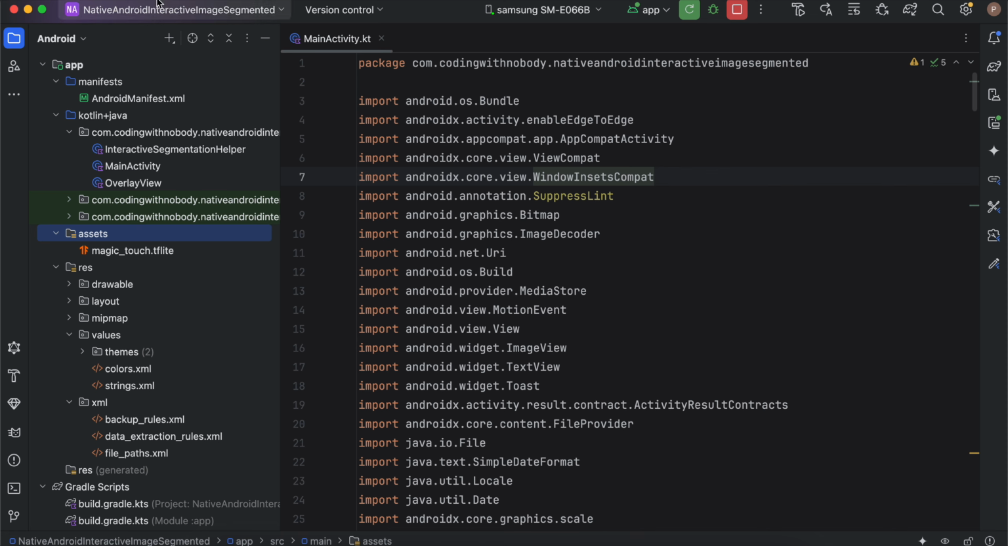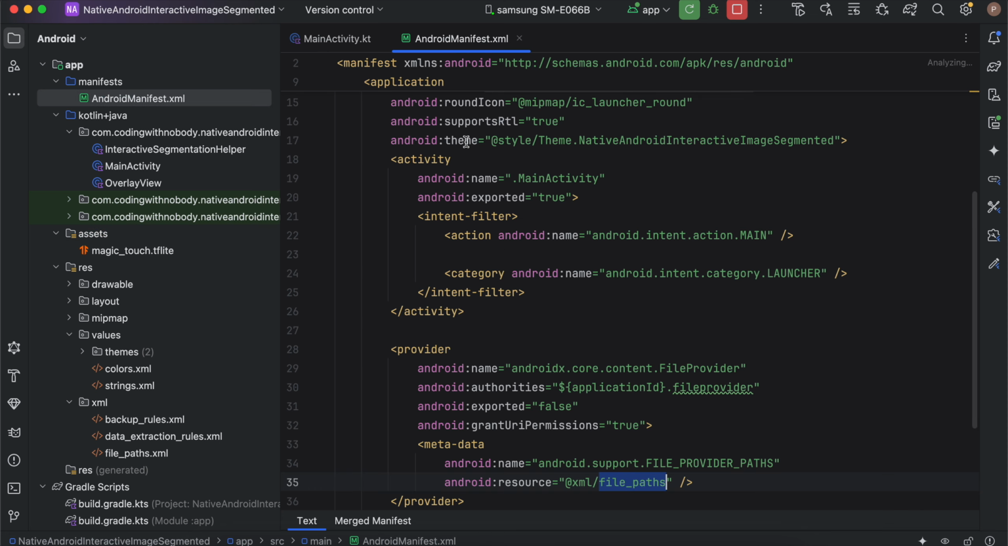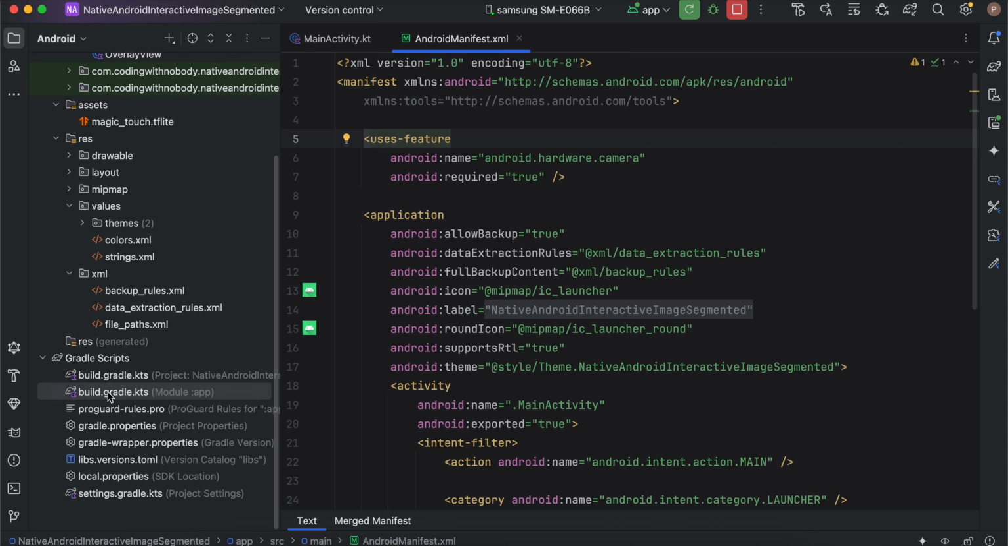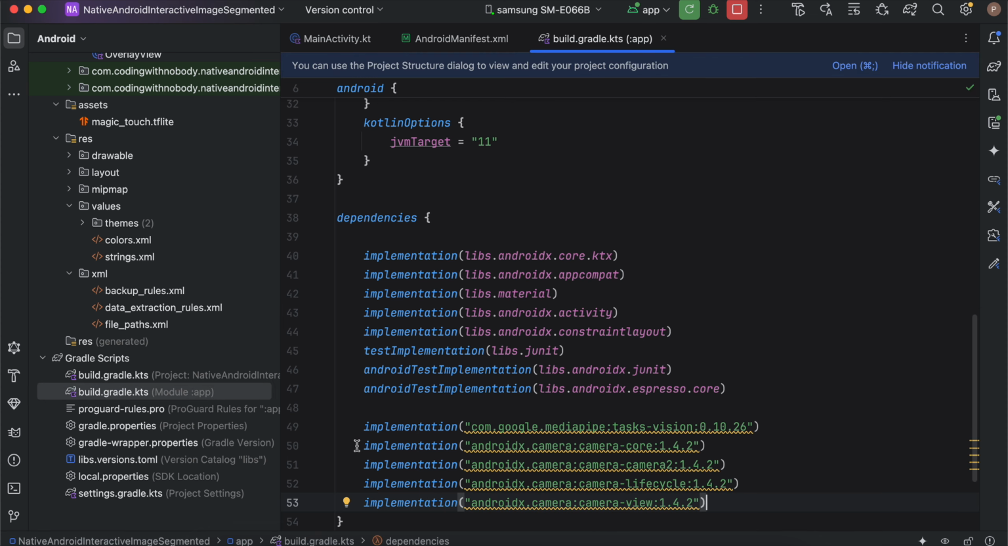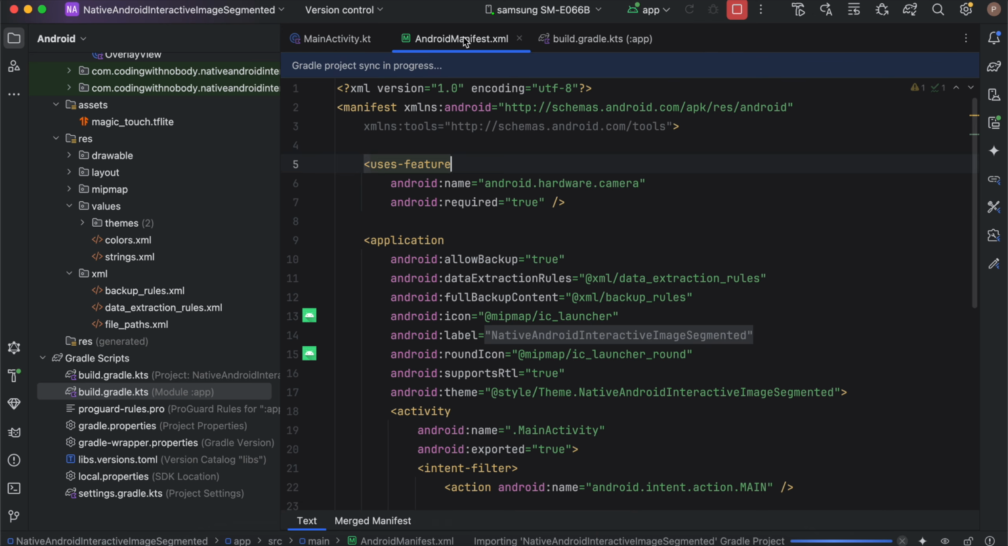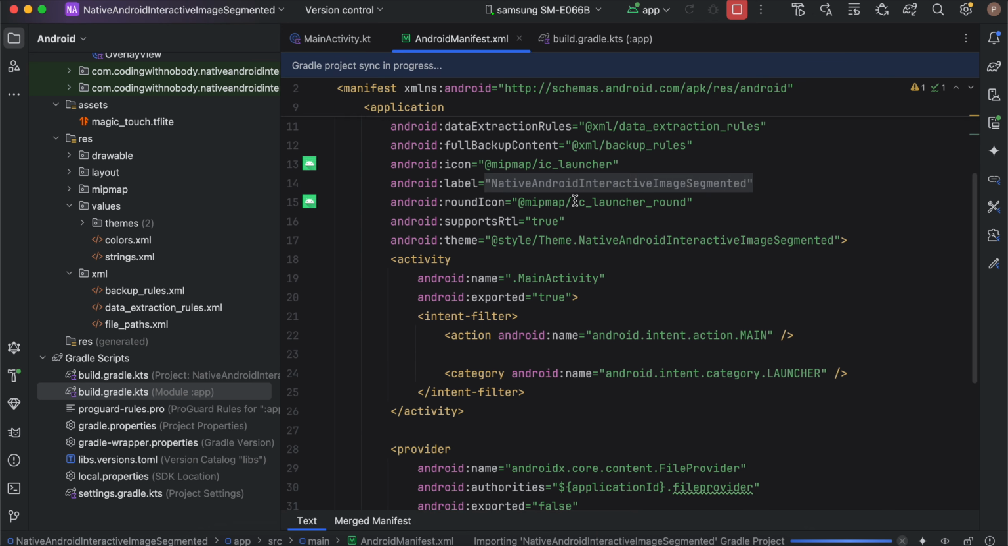I have already created it, and inside the assets folder you need to drag and drop the Magic Touch .tflite model. Then you need to go to AndroidManifest.xml, and here we need to add this uses-feature of android.hardware.camera. I'm not using CameraX, so we don't require those dependencies, sorry about this. I'll just remove it. So here you just need uses-feature of android.hardware.camera. We are not using CameraX.